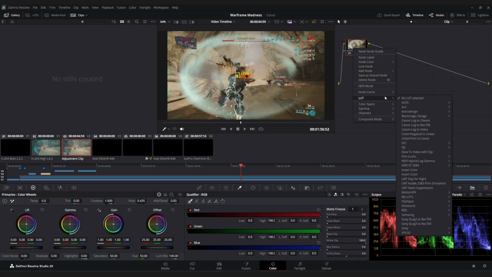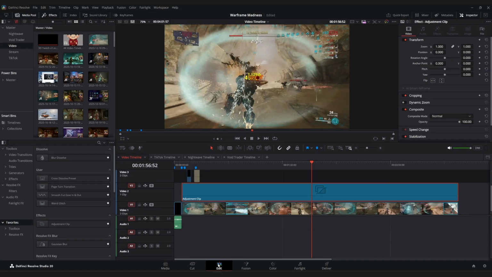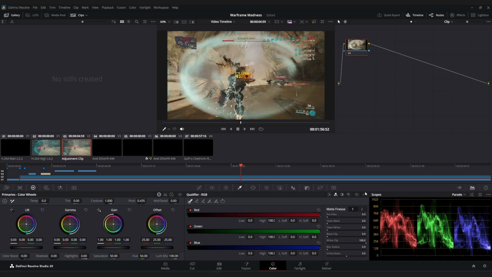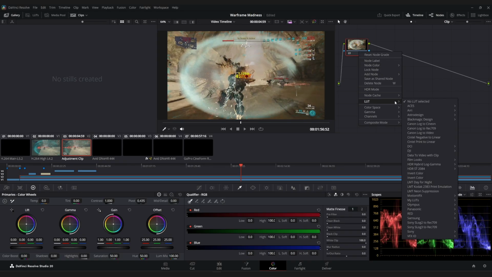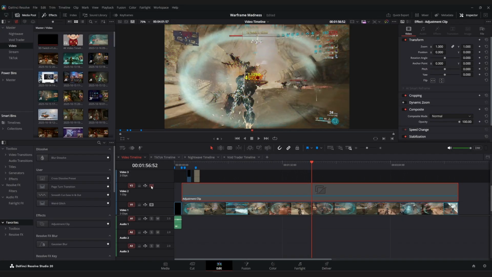Just a tip, I recommend using an adjustment clip, which you can simply find just by typing in adjustment clip from your effects. But anyway, go to the color tab and then right click, go to LUT, and then go to your folder for the LUT you created, and then just apply it. And there you go. Now you can see it without and with.